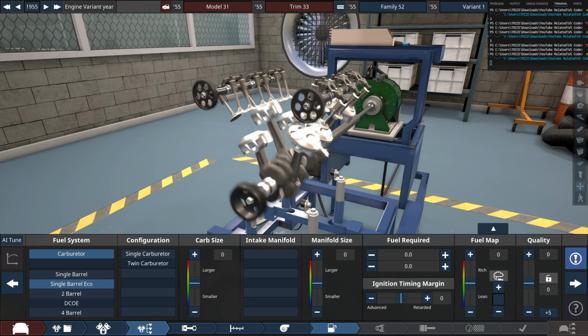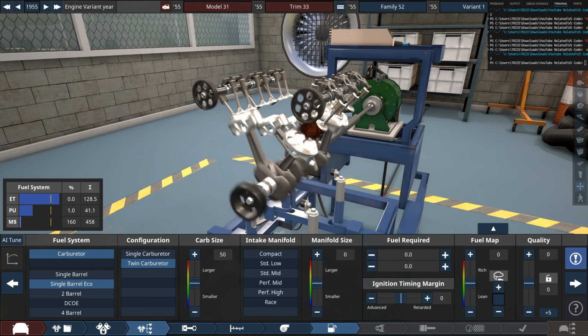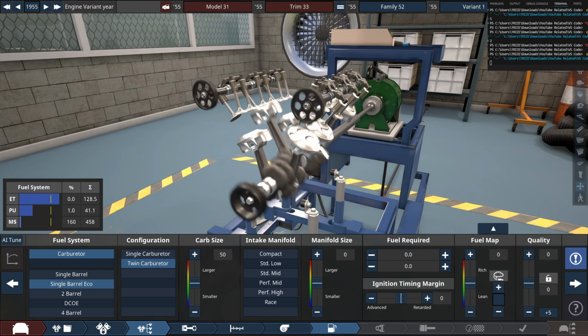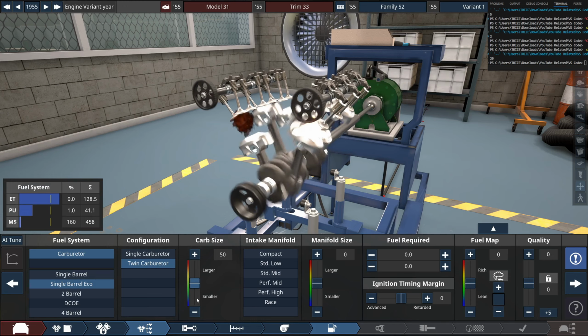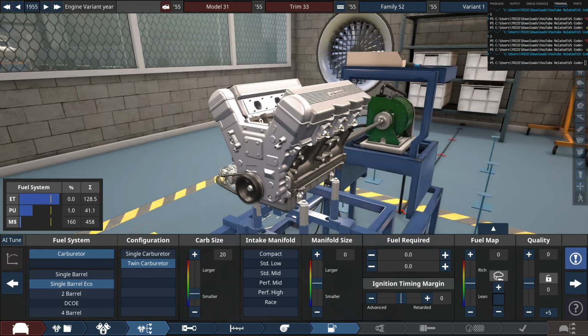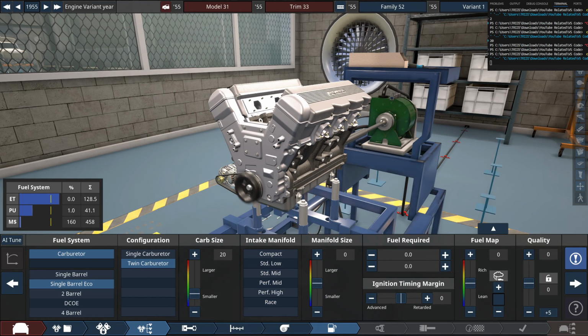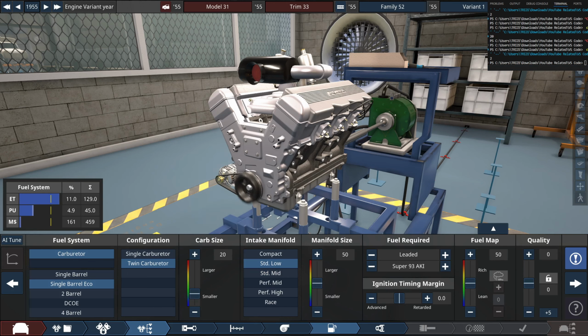And what type of barrel setup do we got? A 2, so a twin carb. A little bit of compensation there. The size of the carburetor from 0 to 100 is a 20, a small boy, which pretty much makes up for the engine being so small. And 6 choices for the manifold. It'll be number 2, so a standard low type, with the manifold size of 0 to 100 at a 30. Another small boy like its carburetor counterpart.